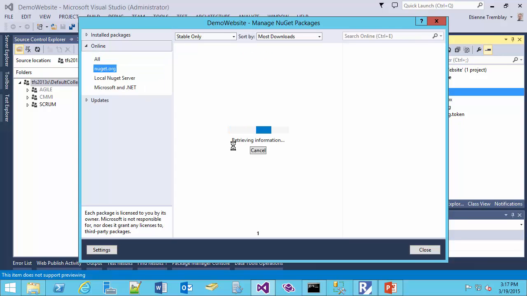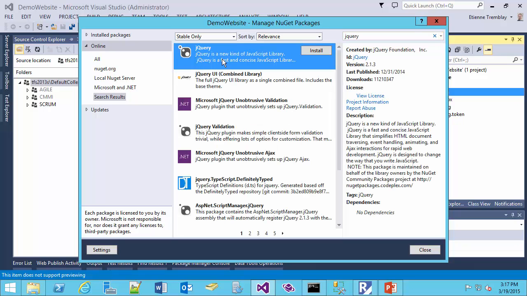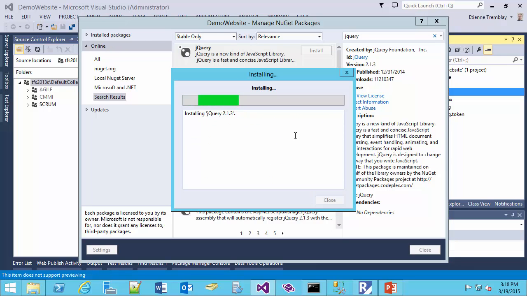I'm going to go online, and from here I can just say I would like to see the jQuery package. If I hit this, it's going to search and jQuery will come up here. I have a nice facility here where I can install, I can see if there's any updates available, and I can see all the installed packages in my solution. So I can just click on install here.